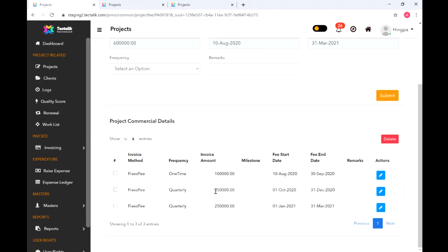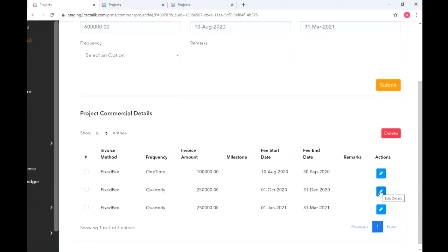So just have a check as of now manually. Of course, we are also trying to have an automated check of the project amount and the invoice amount. But right now, just ensure that this adds up to your overall project value. And if you want to edit any of this, you can always edit. So this is how you schedule a project commercial.